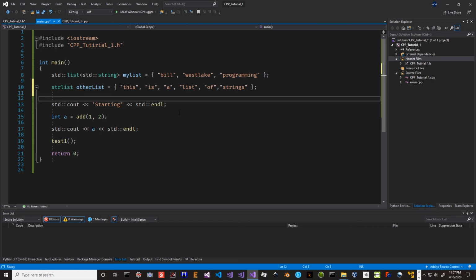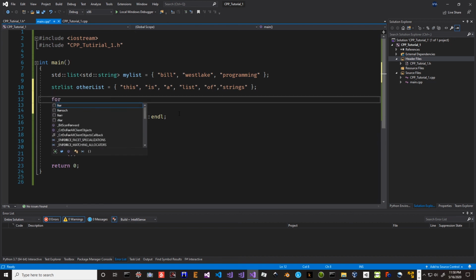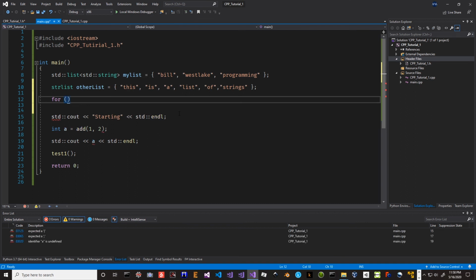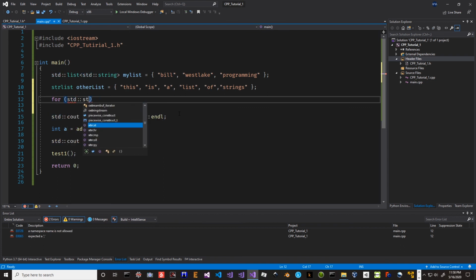Let's talk a little bit about list and let's do something with it. Let's create a simple for loop first. We'll do it the modern way first. And the modern way is going to be, we're going to have a std::string. Actually, we can use auto here, I think. So auto is a way of doing what's called type inference. It just says that whatever the type is on the right, I'm going to make this variable.